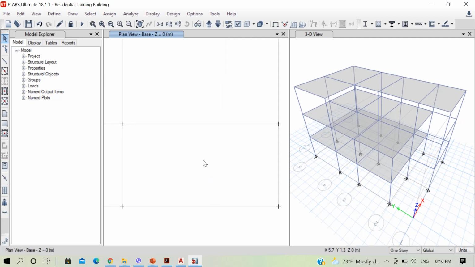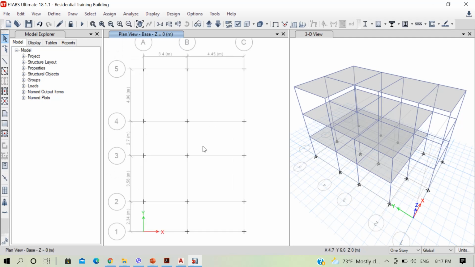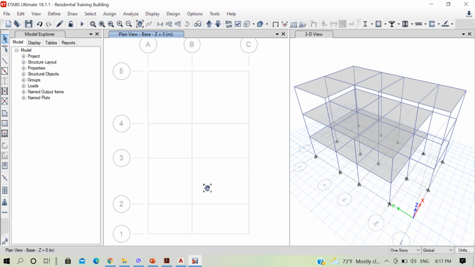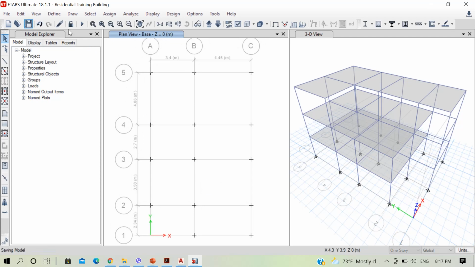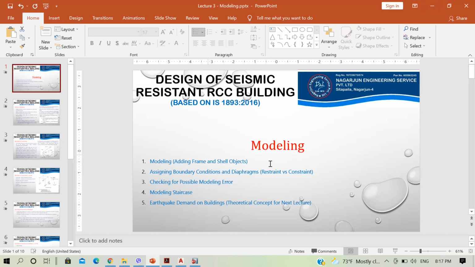So we can model this staircase now, or we can model this staircase in our next lecture because of time constraint. I also have to include some theoretical concept. So let's go to that. We will see what will happen if we model with or without staircase also. So for now, let's stop here. We'll save this model and I will minimize this. I will go back to my presentation.